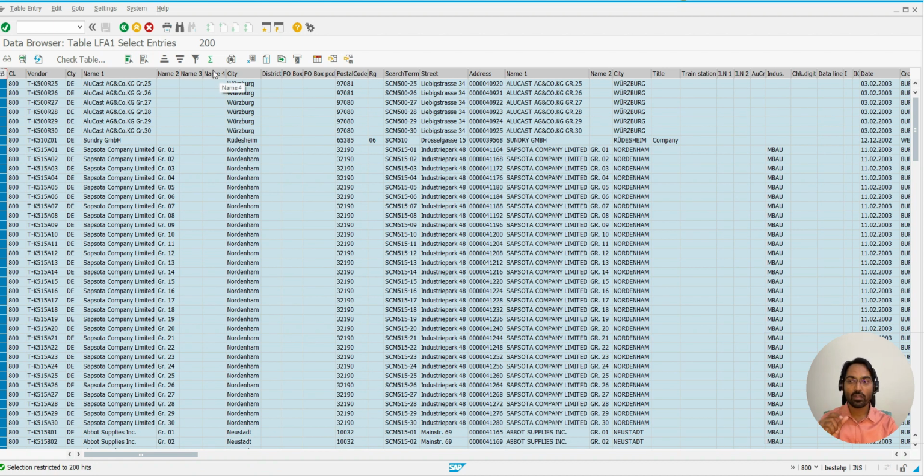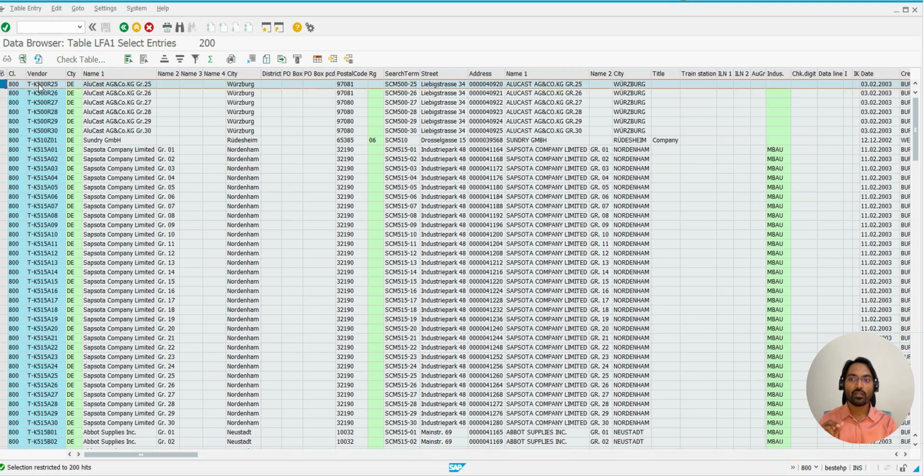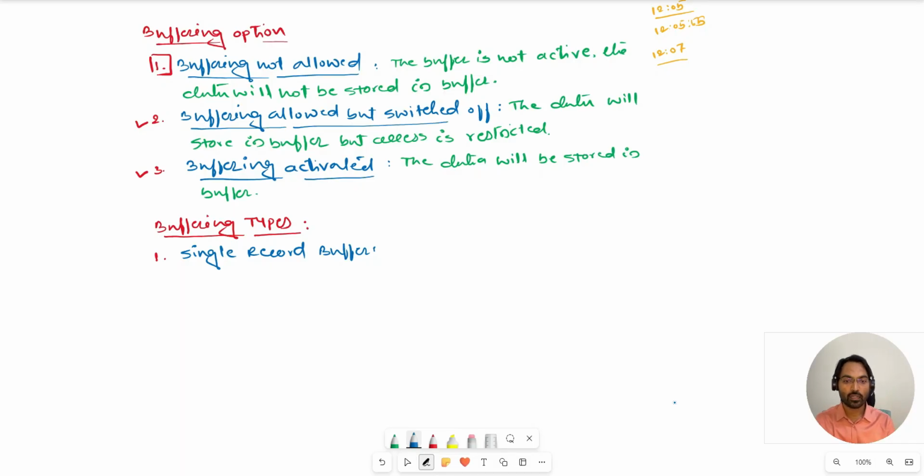Only the first row, like the first row is something like TK5000R25. Only this row will be stored in a buffer. That's a part of a single record. So here I can say only the first row, or I can say single row data, will be stored in buffer.